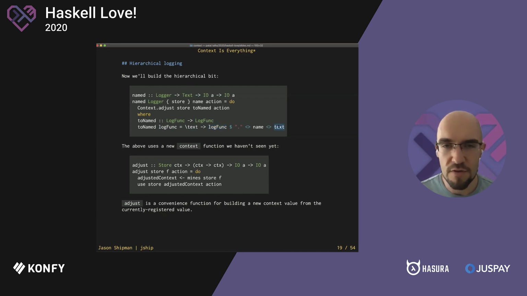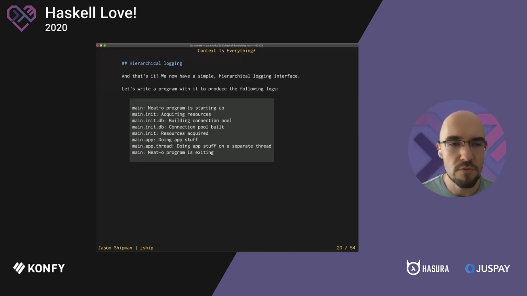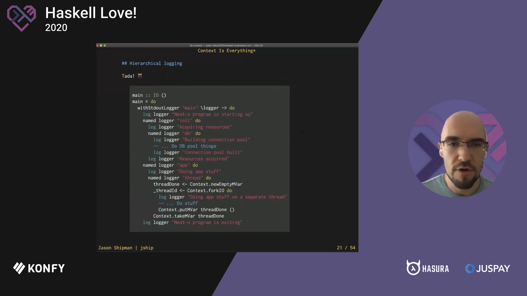And just like our previous couple examples, we're careful to do some prefixing where we put a dot here and then the name that was specified for this section of code, just to help delineate between the name stuff and the actual message text. And with those pieces, we're all set. So we can log something like this, where we have main, init, db, and so on. Here we have this app section where app is doing some stuff on a separate thread, and the thread inherited the logging function to work with, that kind of thing. We can do that with a program like this.